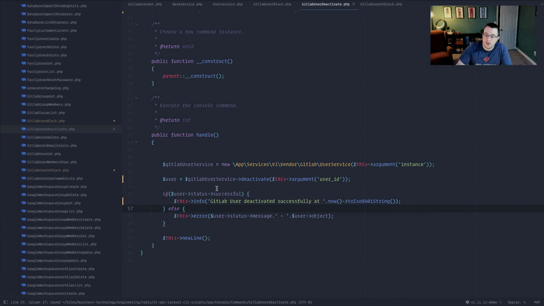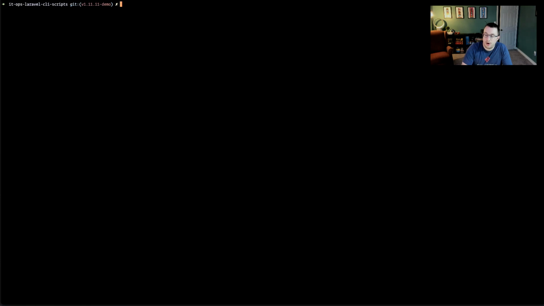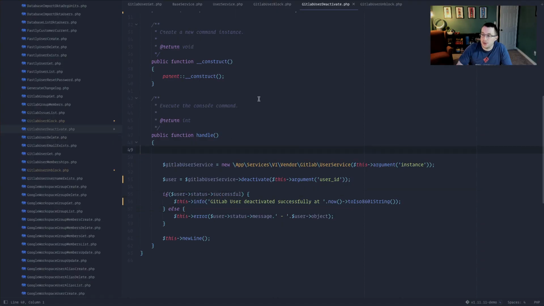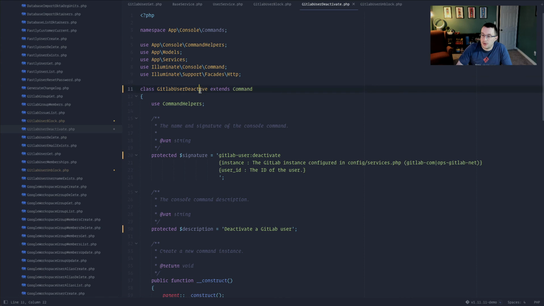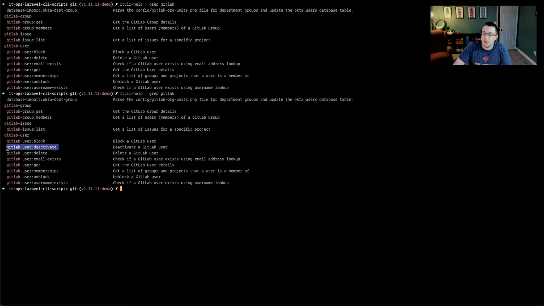We can now use this new CLI command. So if I then go back to our terminal, we'll clear this out, make our lives a little bit easier. And we're going to do the IT CLI help. And we're just going to grab GitLab commands. And we're going to see that now, is that user there? That one is not there. I wonder why. We go back here and look at this user deactivate. It would help if the file name matched the class name. It did not register that class name. Good old programmer logic. Now we do see GitLab user deactivate.